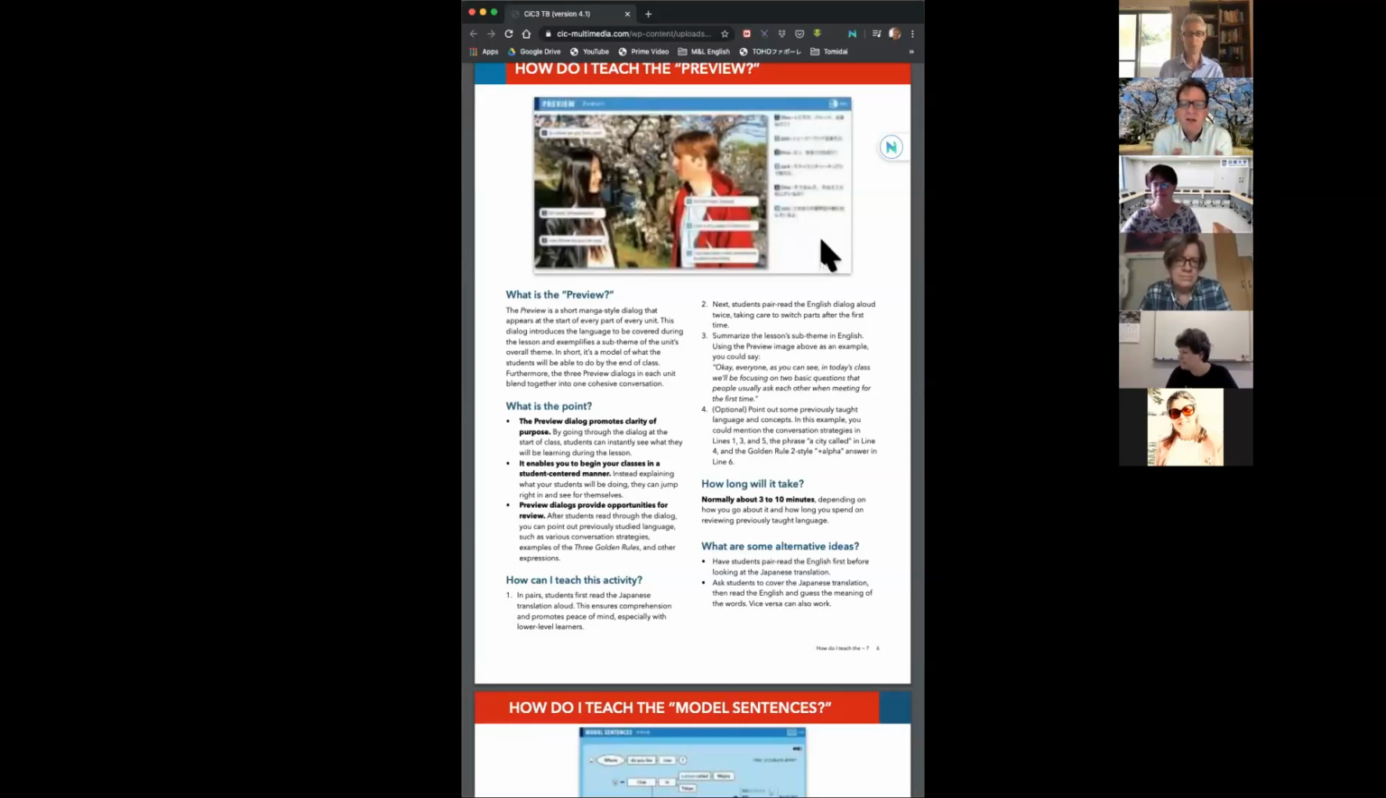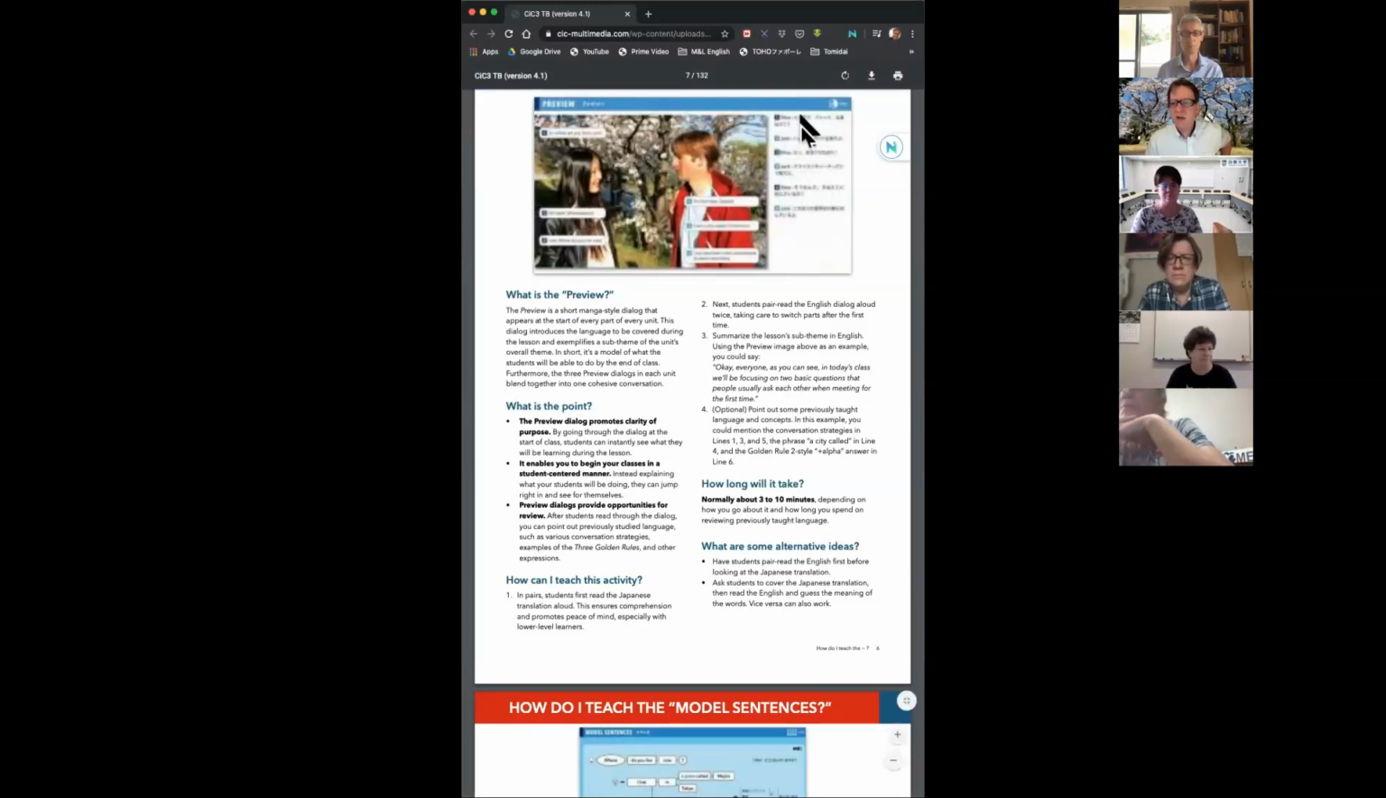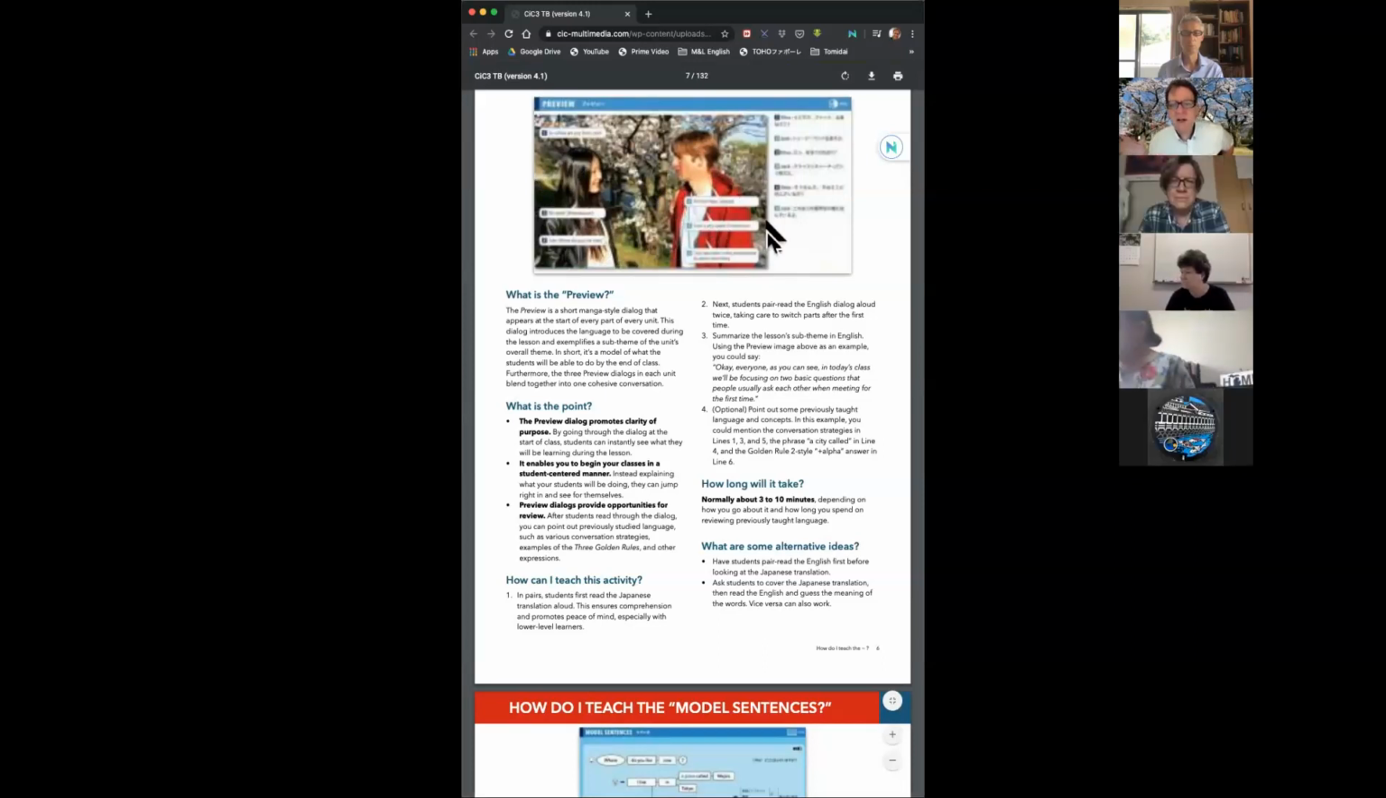The idea is to help students know what's going to happen in the lesson, and it helps you get the lesson going in a student-centered manner. And it gives you a chance to review a little bit. So basically, when I go through this, it doesn't take long. I just tell students, in a pair, to read the Japanese once and then read the English twice, changing parts. And then after they do that, maybe I'll go over a couple of points and pick it up from the dialogue.